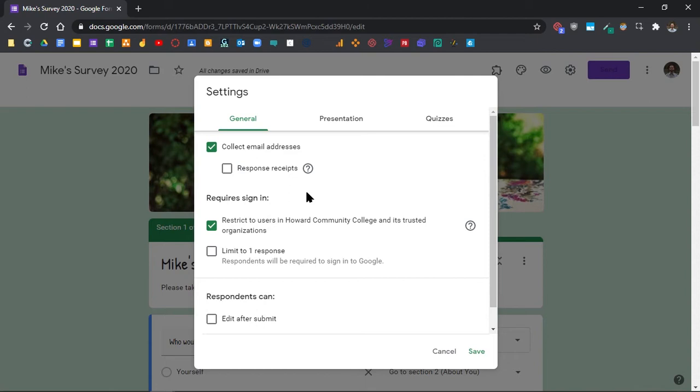If you are using a G Suite domain such as Howard Community College, by default, Google Forms will restrict your form to users in Howard Community College and its trusted organizations. In this case, respondents will need to log in with an HCC email or they will not be able to access your form. Unless your form has sensitive information, I would recommend you uncheck this to allow greater access to your form, since sometimes your respondents may be logged in to a personal account instead of their HCC account.